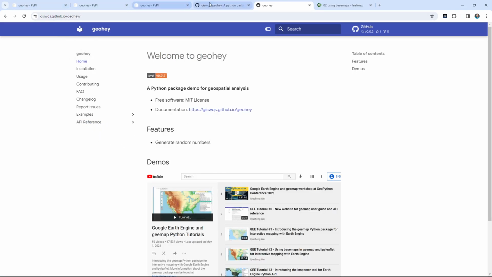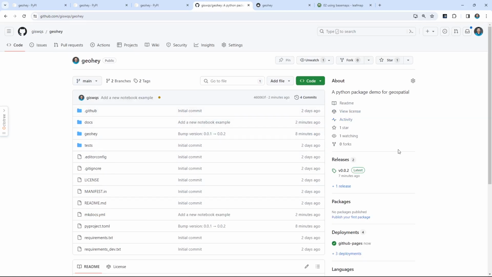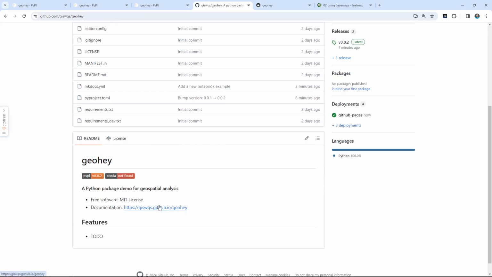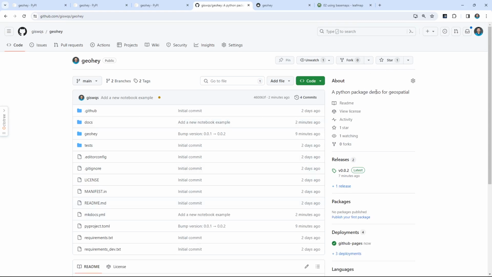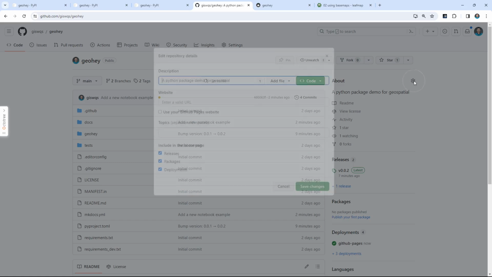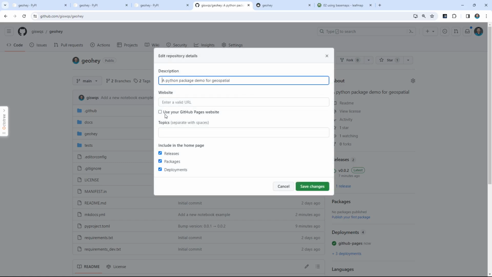So the last one to show you is here, because this is a link to a website. So it's better to show it somewhere here on the about page. You click this settings icon and then check this box: Use your GitHub Pages website. It should be automatic. Okay. So if you check the box and then just click save changes.